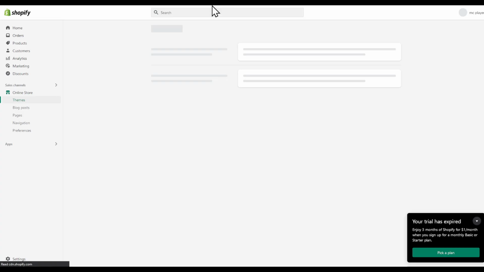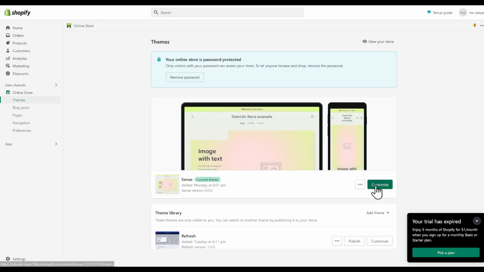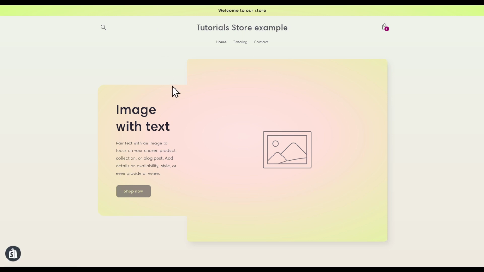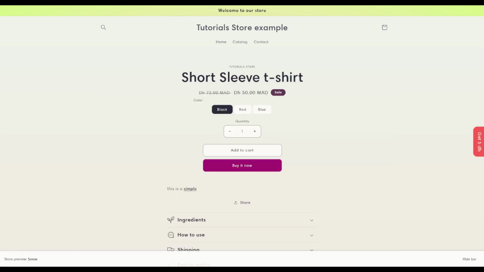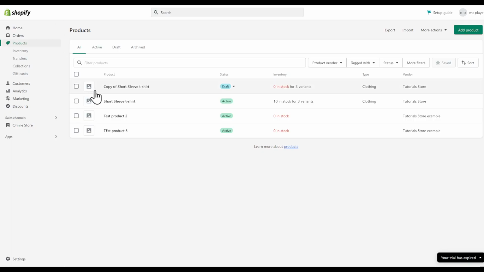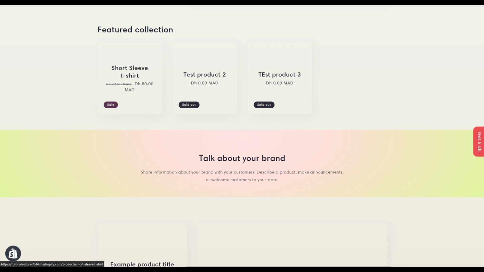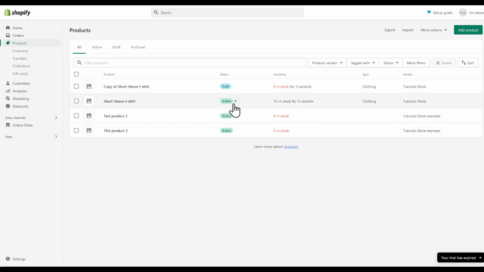Online store. Let's go ahead and visit it. So let's click on view my store. And as you can see, let's make sure short sleeve t-shirt. Here it is, short sleeve t-shirt. As you can see, this one copy of short sleeve t-shirt doesn't actually appear because we already have it hidden.